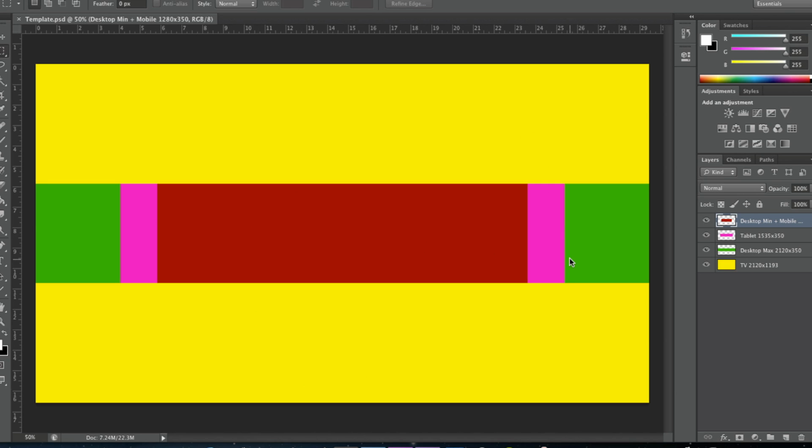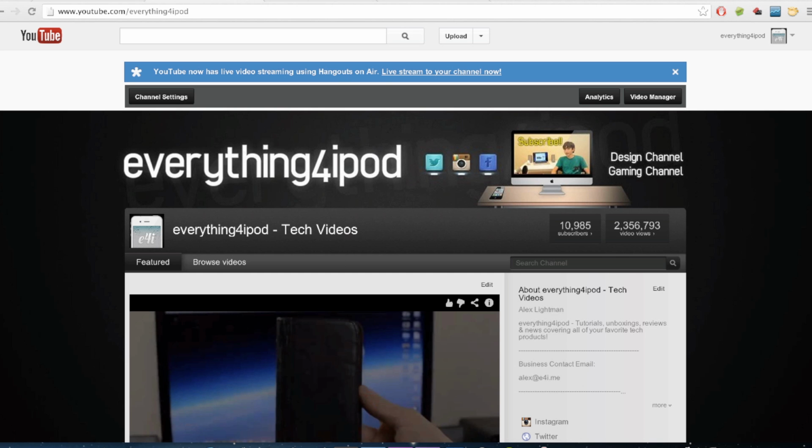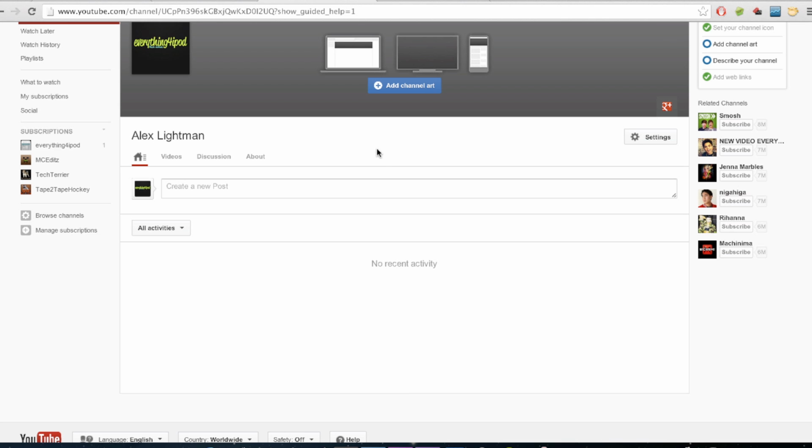And then the yellow, of course, is what is going to be viewed on a TV. So the yellow, the green, the pink, and the red is all going to be viewed on a TV. So really interesting how that works. I'm going to put this down in the description in case you want to download it and try it out for yourself. So again, up to you whether or not you want to try this out.